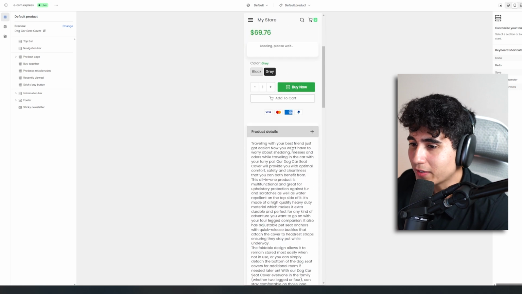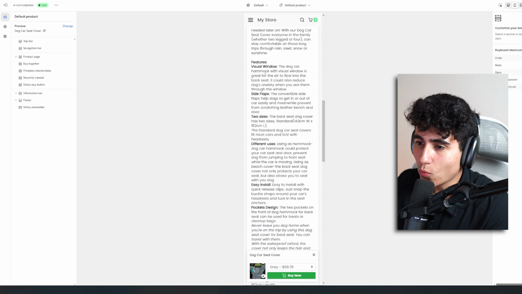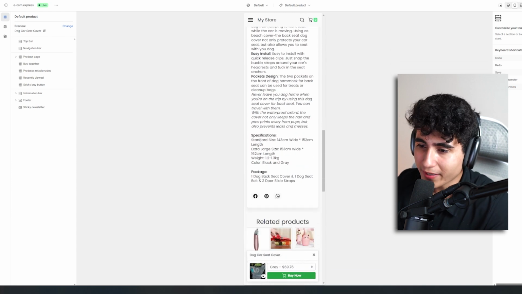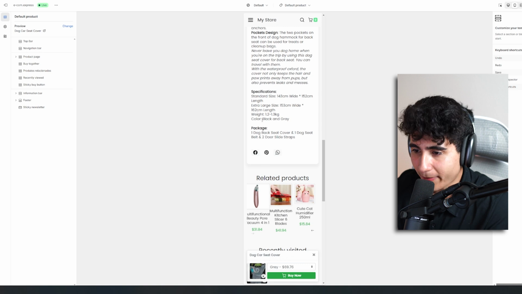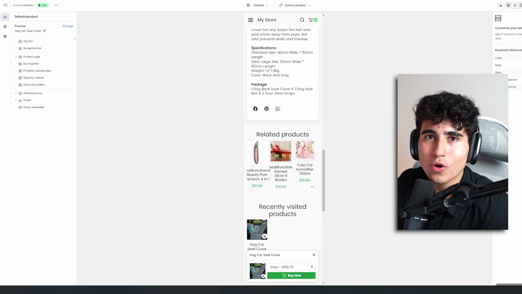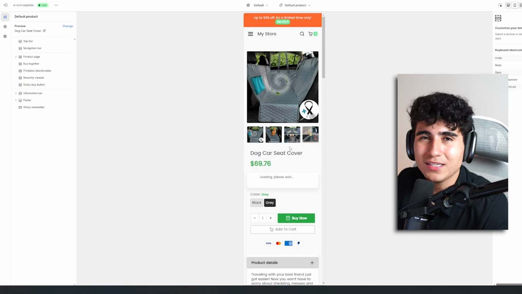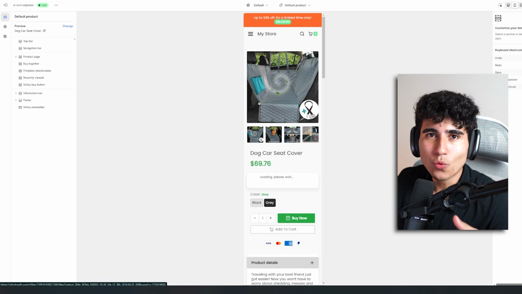Very minimalist, very clean. And under here you have product details with a bunch of copywriting for the product, with the features of the product, with the specifications, and what comes inside the package. Under here we have related products. You can customize what products you actually want to show, so it's not like a cute cat humidifier going along with a dog seat cover, because that makes no sense. You want your products to kind of match each other and be in the same niche.